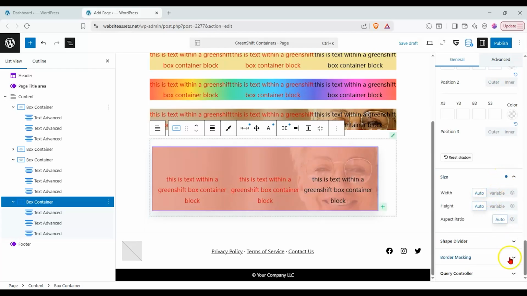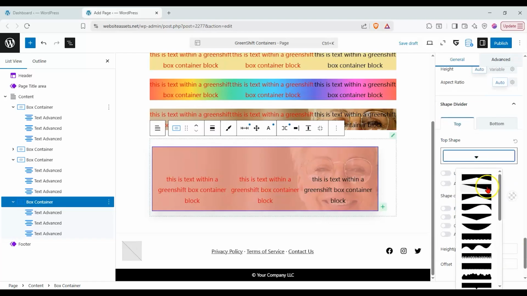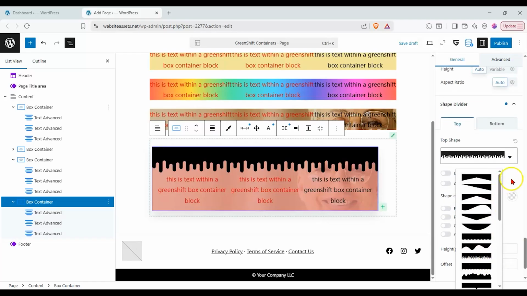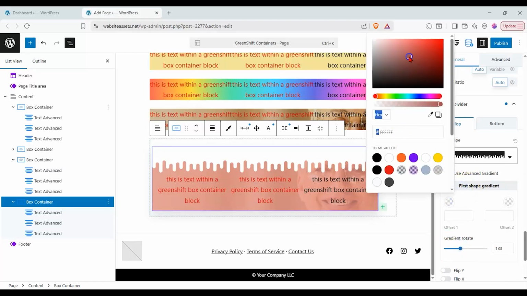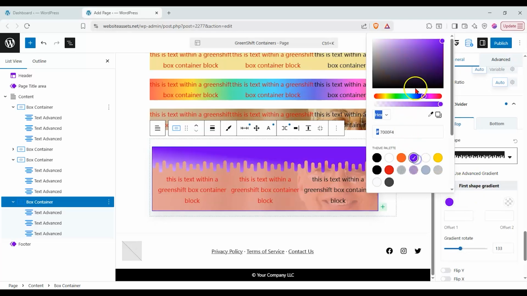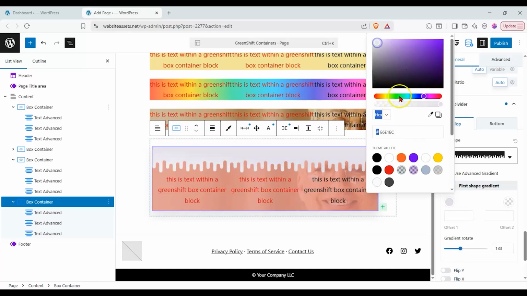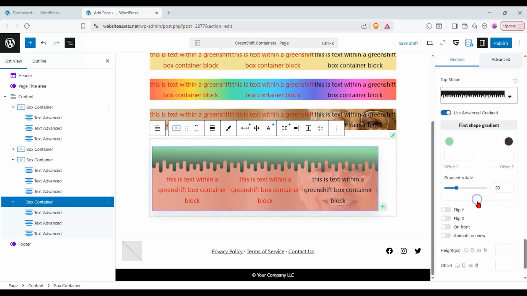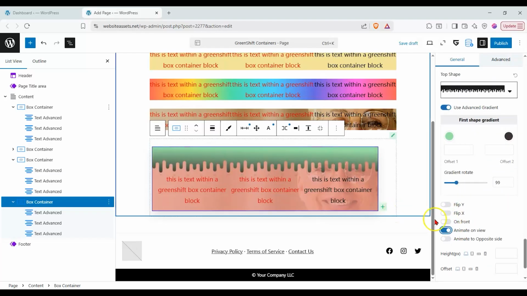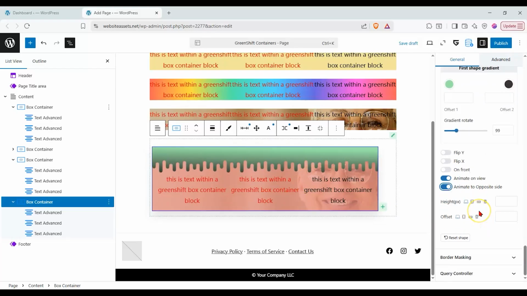But I'll just set that back to defaults. Shape divider, okay, that's something really cool, is we can do something like this. And we can select the colors for what we want, right? Let's use green, and then let's use black, and then we can offset the gradient, and then we can, there you go, you can animate it, or there you go. So this is a lot of stuff that just comes with GreenShift by default, and you can see it's already so powerful, and we're only on the first one.